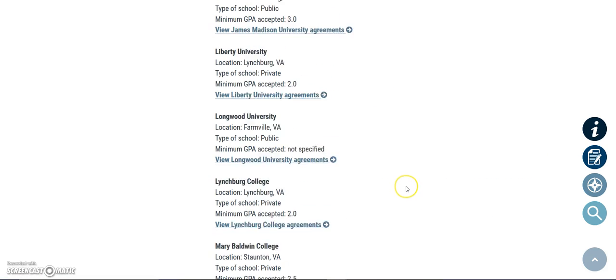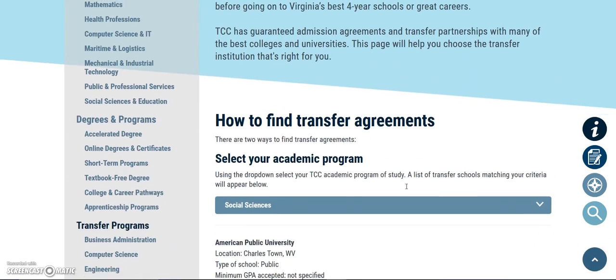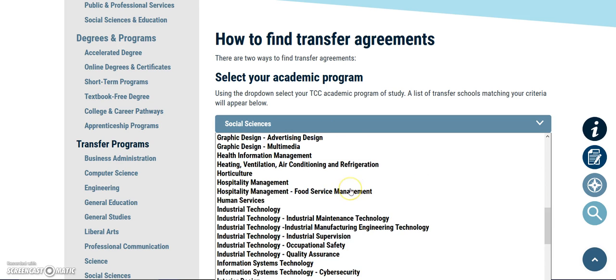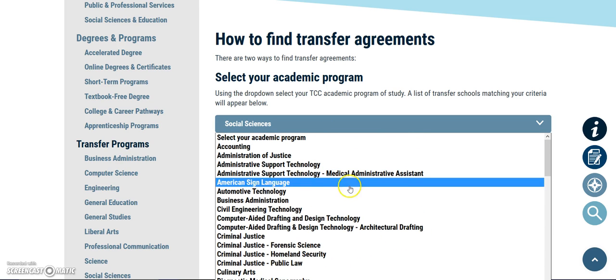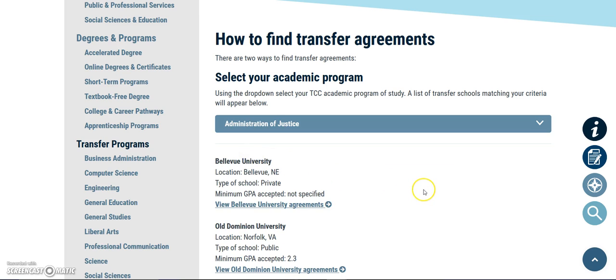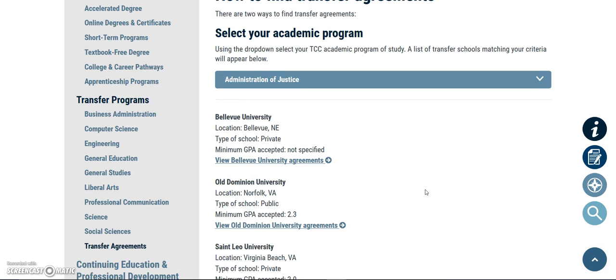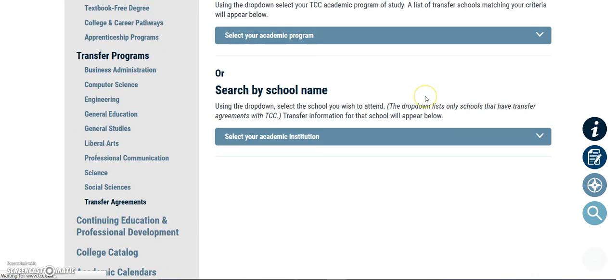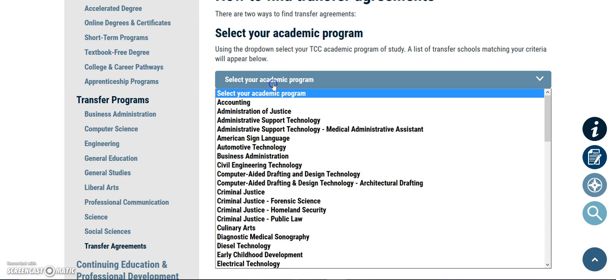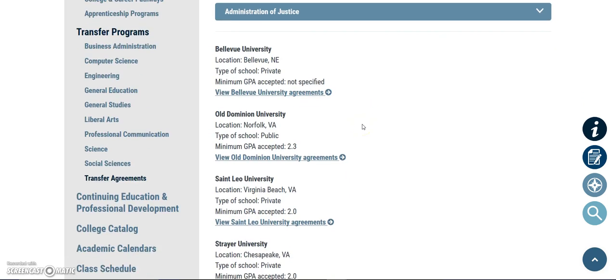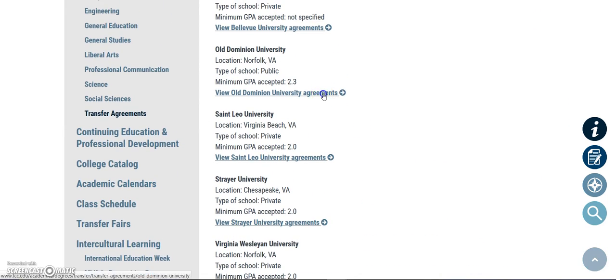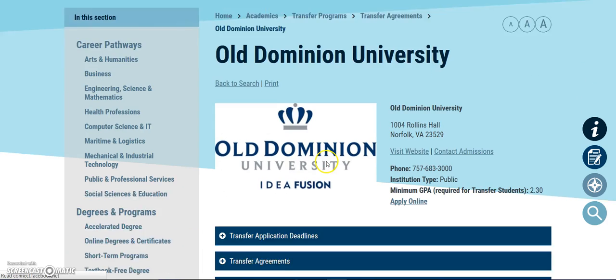So let's go back. Let's say a student is in a specified program, such as criminal justice. It shows that criminal justice students can transfer to several schools. Let's look at Old Dominion and see what they can transfer in to get.